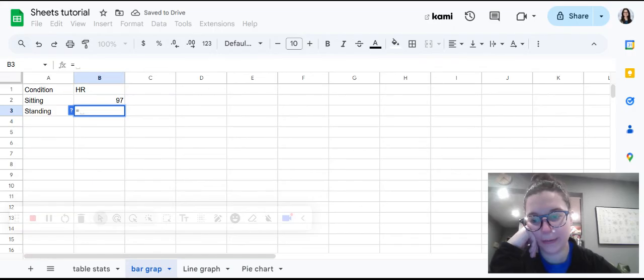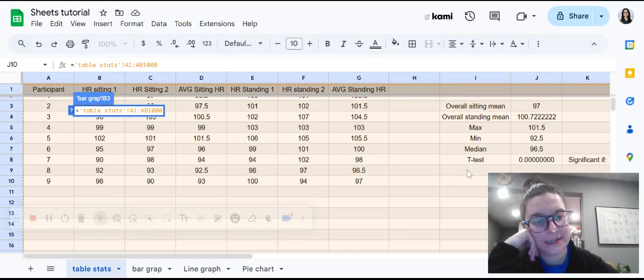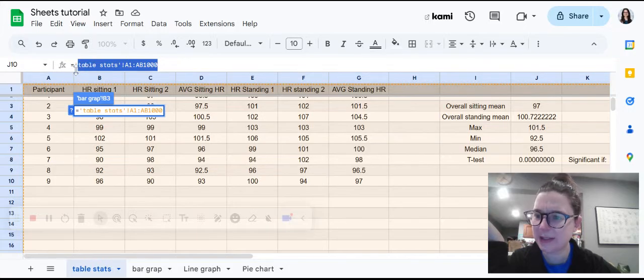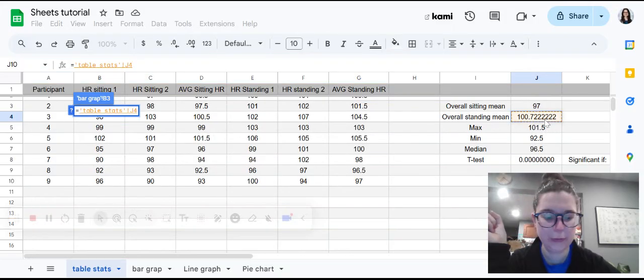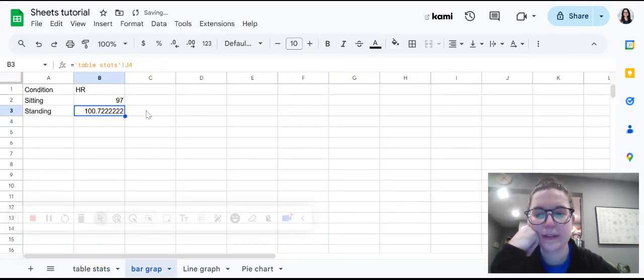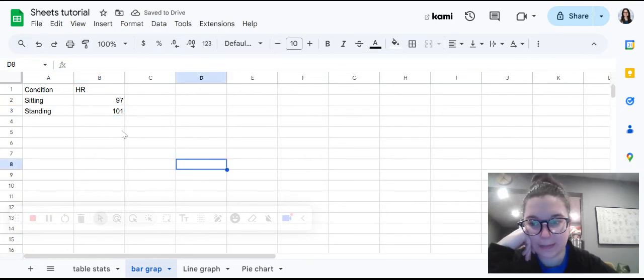Same thing for standing. I can do equals, go back to the data table I have. I don't know why it keeps doing that. That's silly. I'm just going to delete that part. Equals, standing mean, boom, enter. So that's one way that you can carry over data, FYI. I'm going to get rid of these decimal places because I don't want them. Okay, so now I have my data in there.